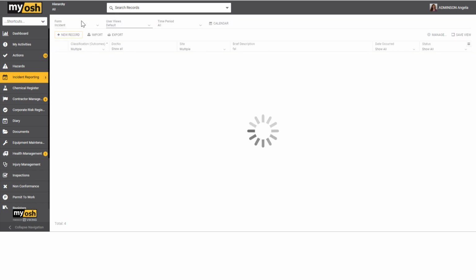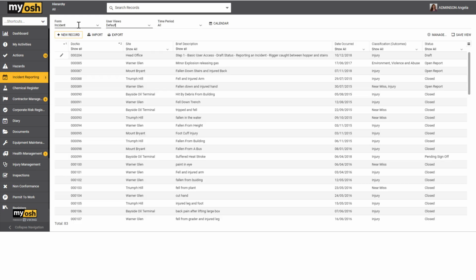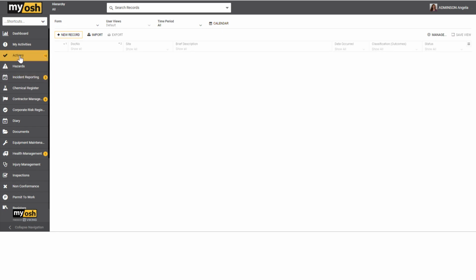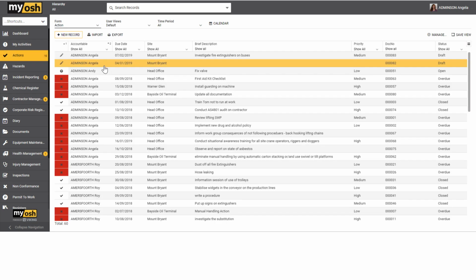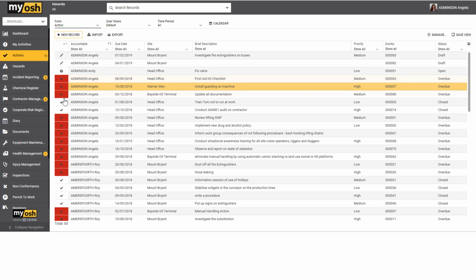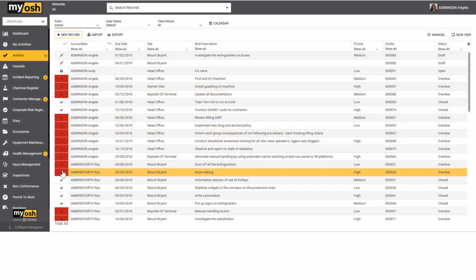Okay, so let's have a look at another nice feature that we haven't mentioned yet, and that is the calendar view. Now, this doesn't really apply in incident reporting. It's more appropriate in actions. So if we just have a look at the actions module, what we can do, and we can do this in any module, is color code the status of a workflow for that module.